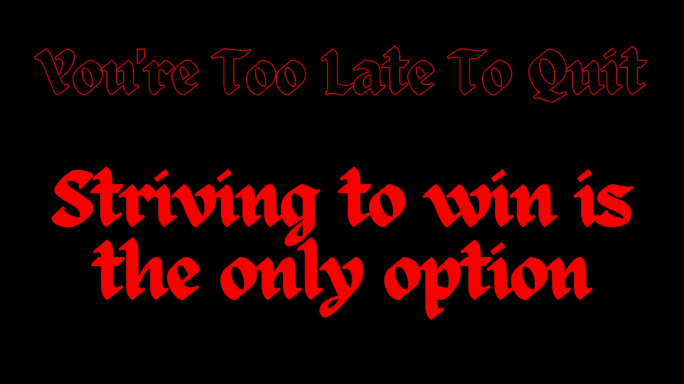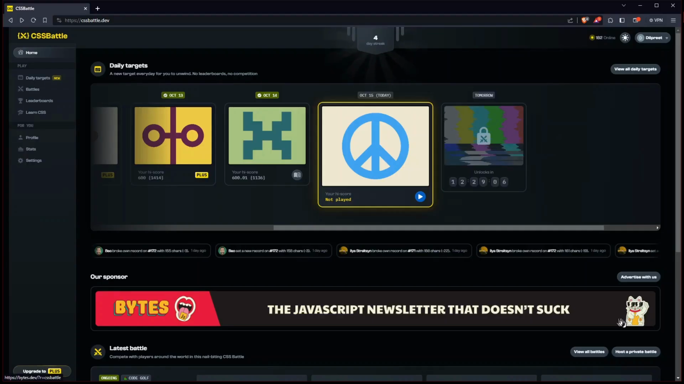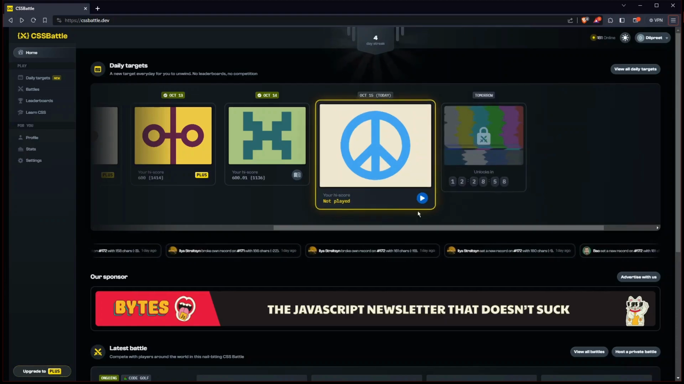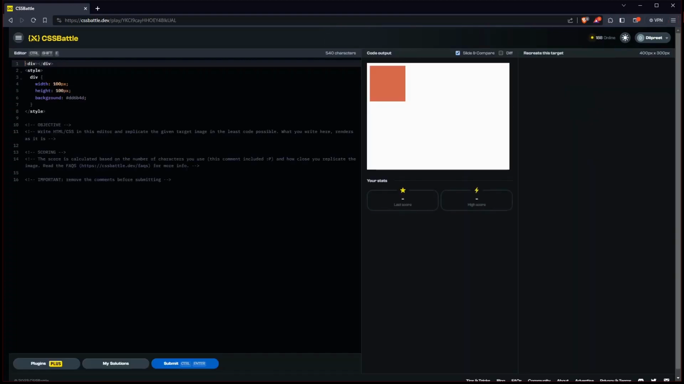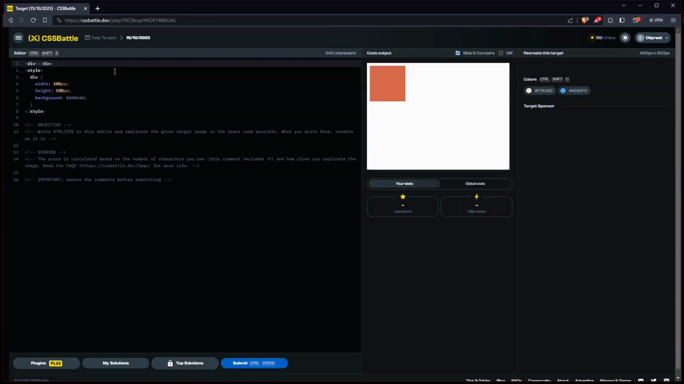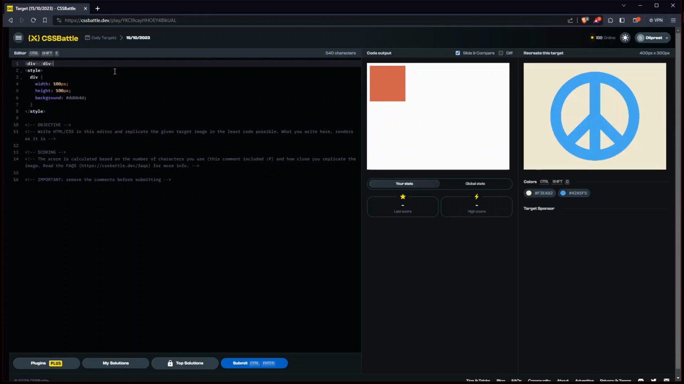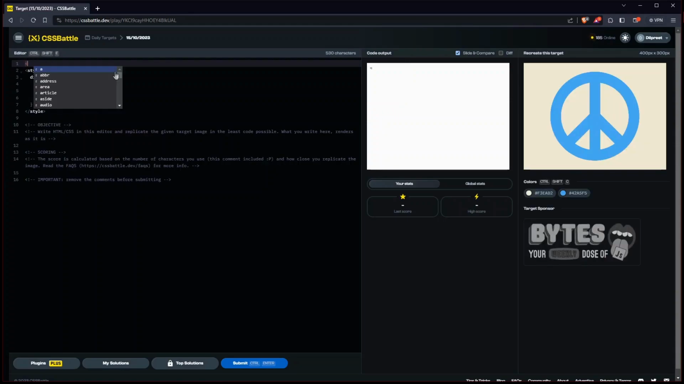And today's target is this. Simply, it is a symbol of, I think, peace or truce. I don't clearly remember which one it is. So let's begin. First, as always, cut it.